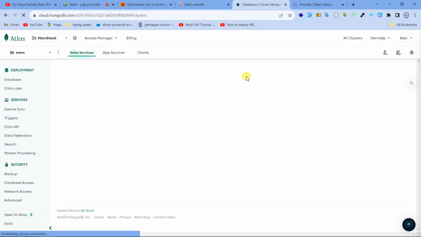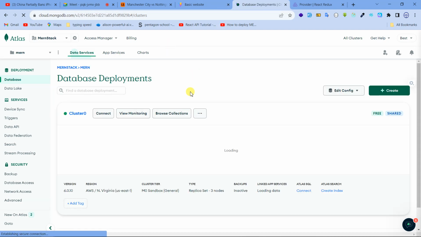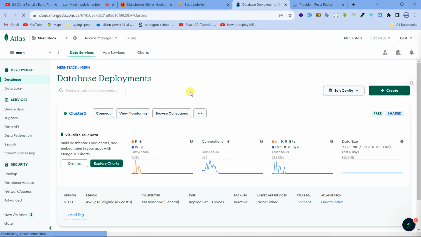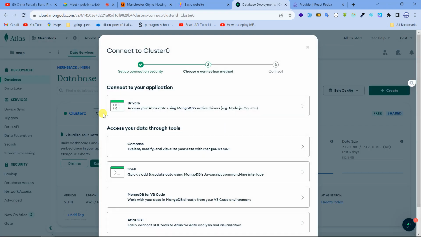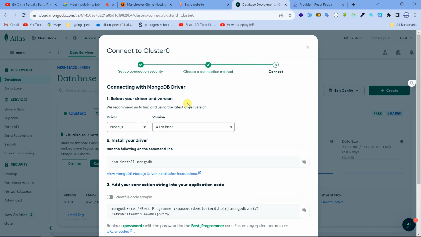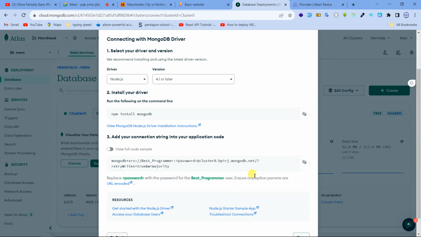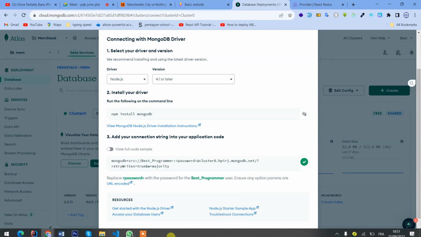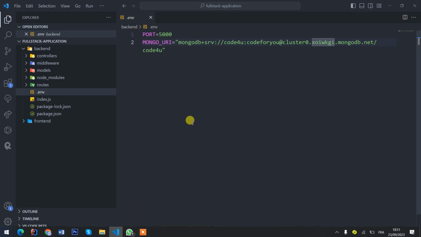So I'm going to connect here with this email of my best programmer. Let me go to database, but it's still loading. Let's wait. It is loading up here. Even by default it's going to be database, so I will just click here, connect, drivers. I'll take this one, then here I'm going to copy this link. Okay, then I will go and replace the one I have here.